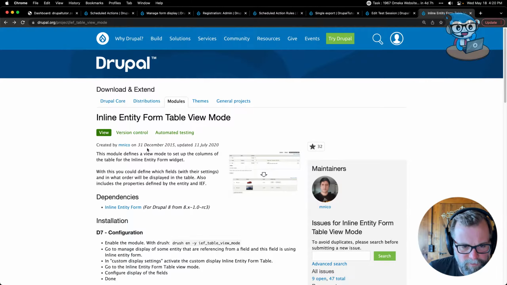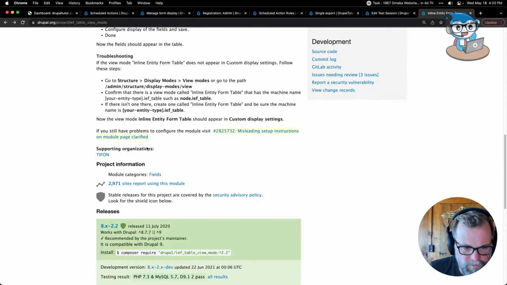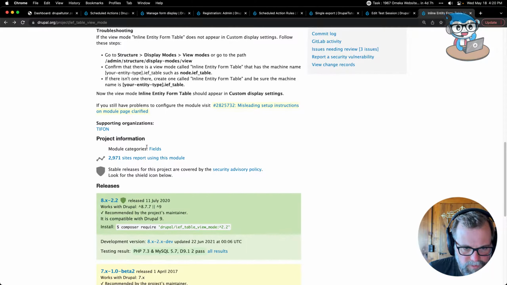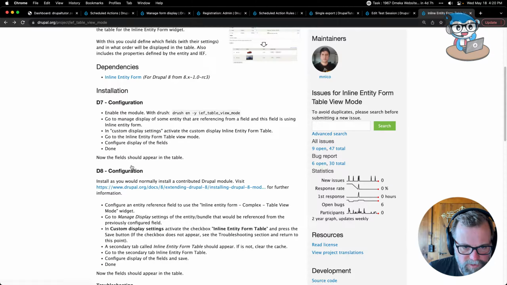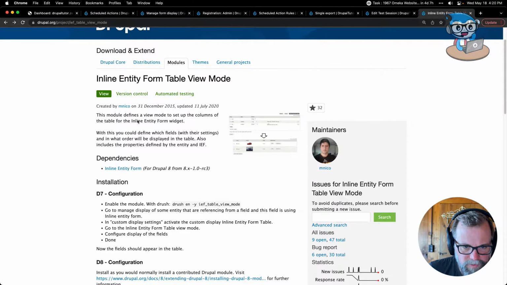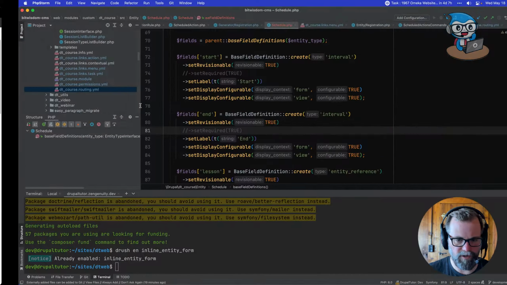I've done it before with a form alter, but if this module will do it, let's see what the status of this is. Yeah, it looks like a decent number of installs and everything. Let's see. Defines a view mode to set up columns of the table for the inline entity form. Seems okay. Let's give it a try. Never used it, but let's try it out.